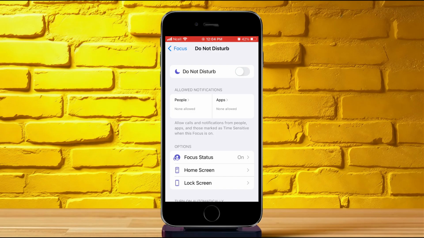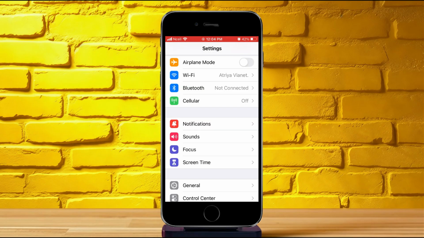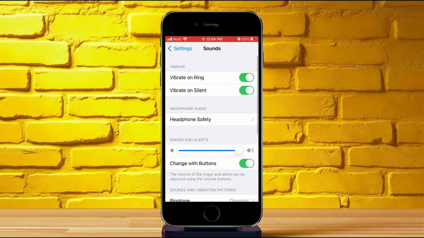After that, open Settings, tap Sounds, and make sure your notification volume is turned up and silent mode isn't enabled if you want notification sounds.